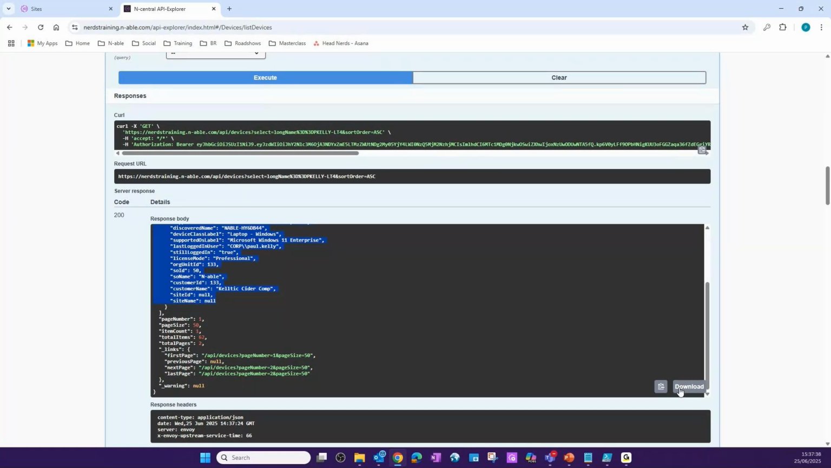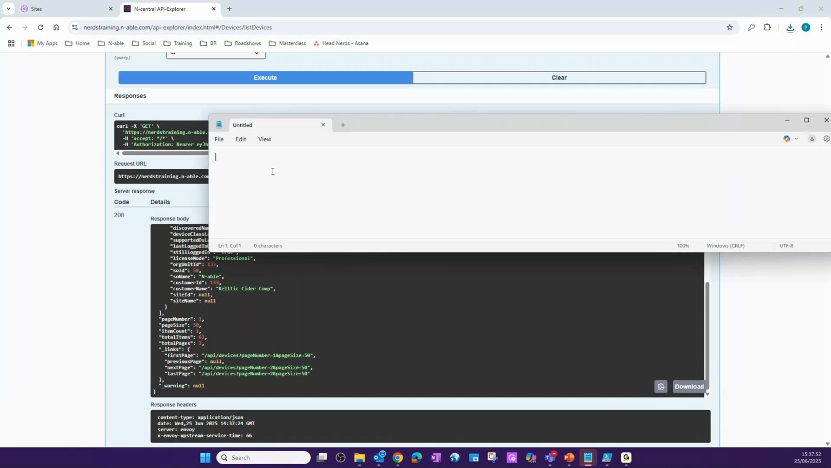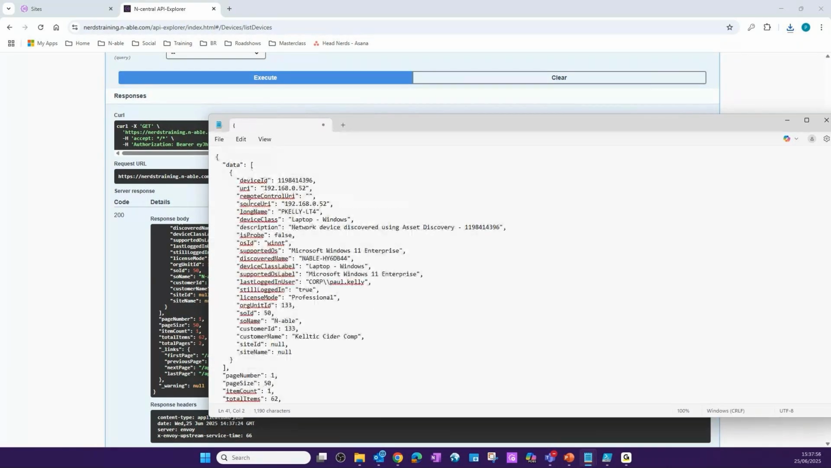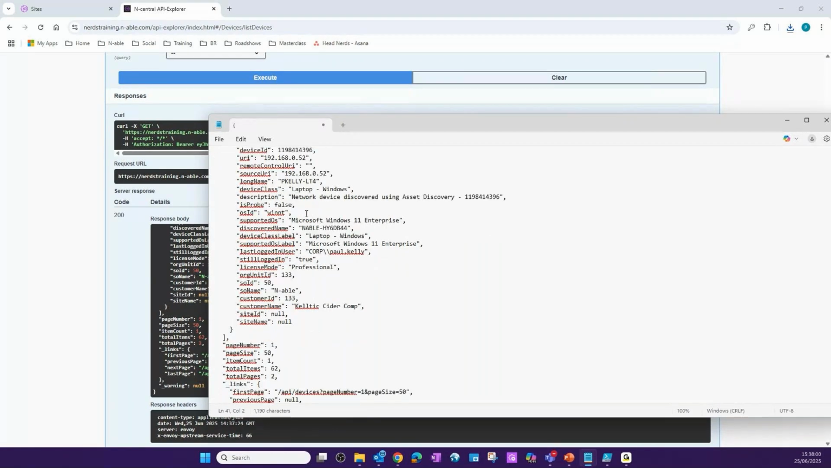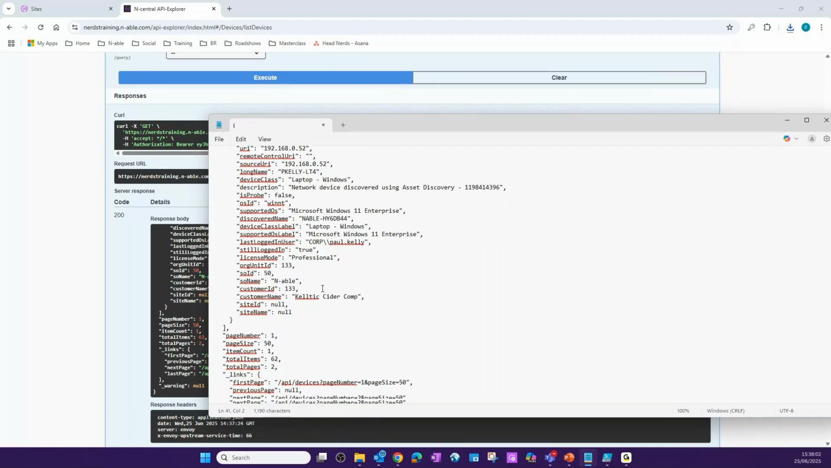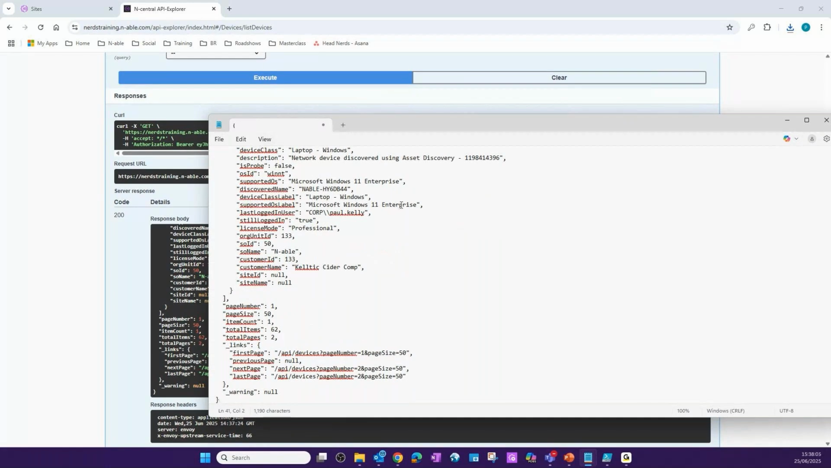Now I can download that as a JSON payload, or alternatively I can copy this and pop this into my little notepad. So if I have a notepad here, where did my notepad go? I could go ahead and copy the results in here as well. So if I grab 15, 20 devices and I want to search through something and find certain information, I can pop that into Notepad or WordPad and quickly find the information I'm looking for as well.